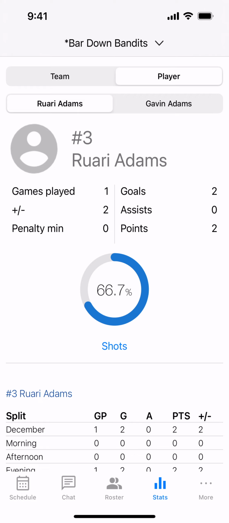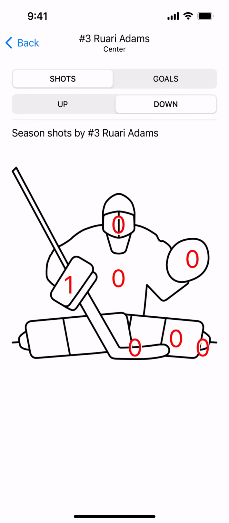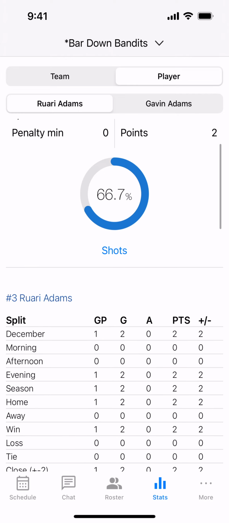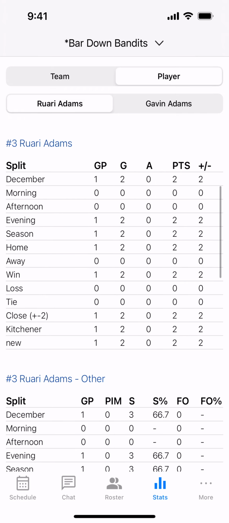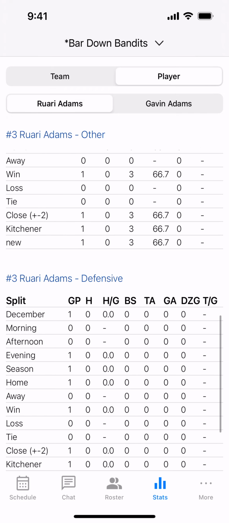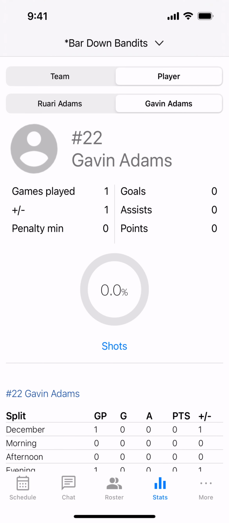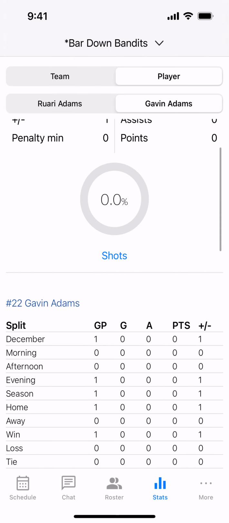So for player number 3, we can see their season stats at the top with a nice infographic showing the shot percentage. If we click on shots, we can see the cumulative shots for that player, how they shot on the goalie in the up and the down position, and then where all their goals were scored. And then the charts below that are the same as what you saw in the team charts, but specific to this particular player. And if we want to see the other player, we just select the other player, and then you've got the season stats and charts for the different splits.